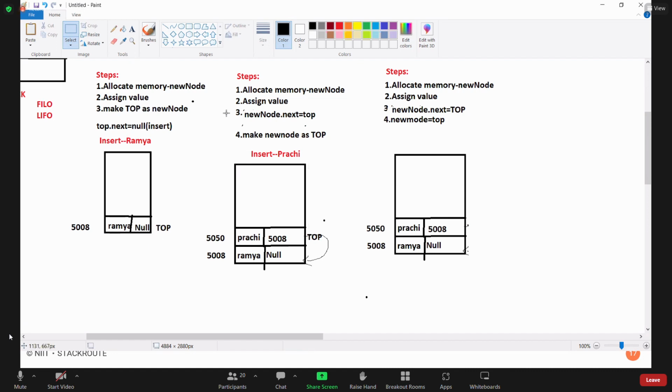Please see, if you have not understood, you can trouble me as many times as needed. The third and fourth steps are important. The order is also very important. As of now, Ramya is the top node. So when I create a new node, this new node's next will be top. Prachi will be connected to Ramya. Prachi's next will be Ramya. After making the relationship, make the new node which you have created the top node. Earlier, this was top. In the fourth step, I am making the newly created node the top.